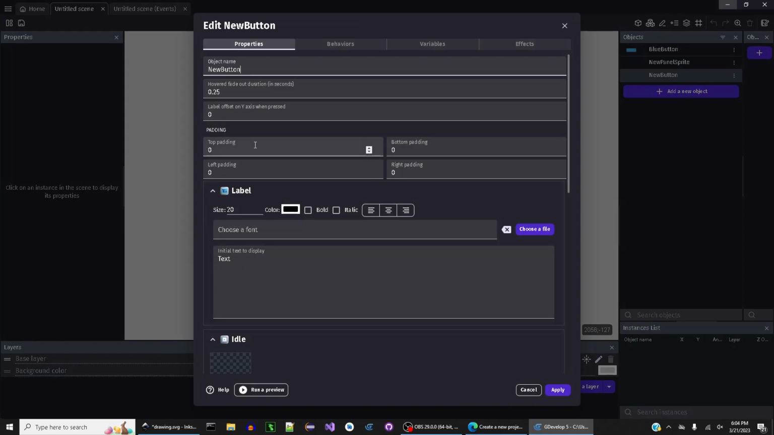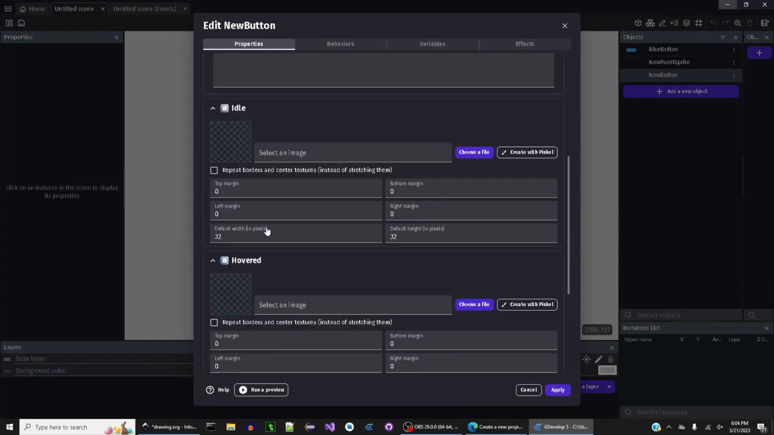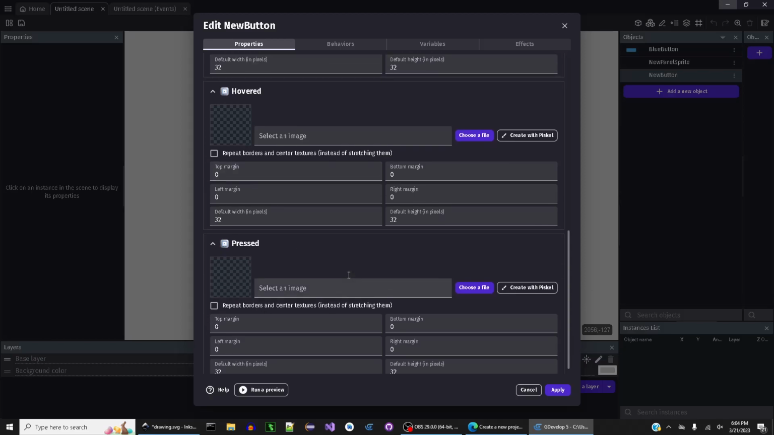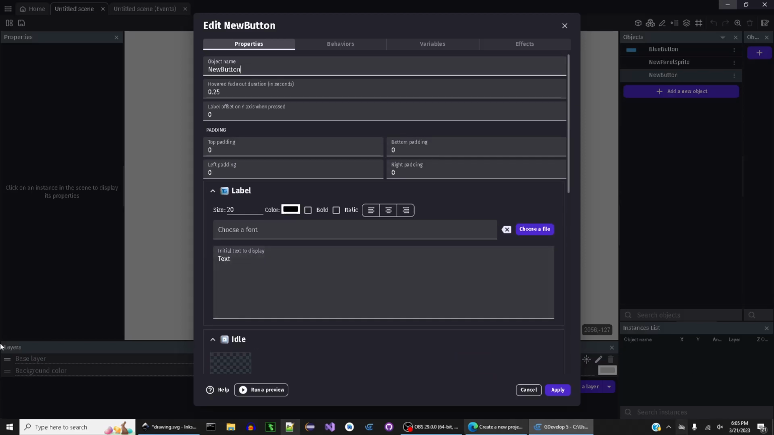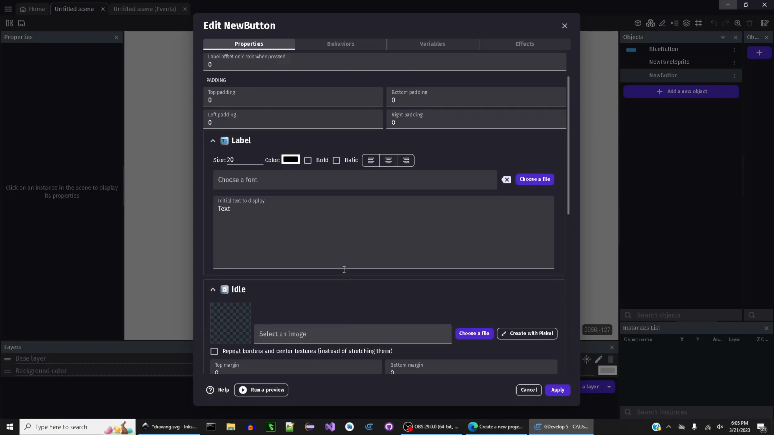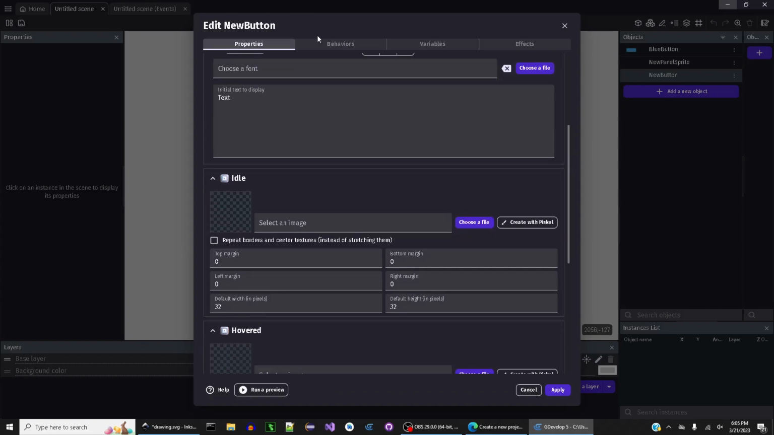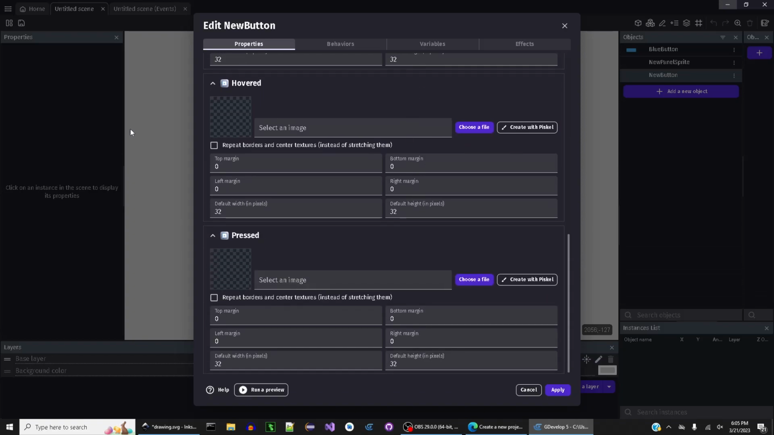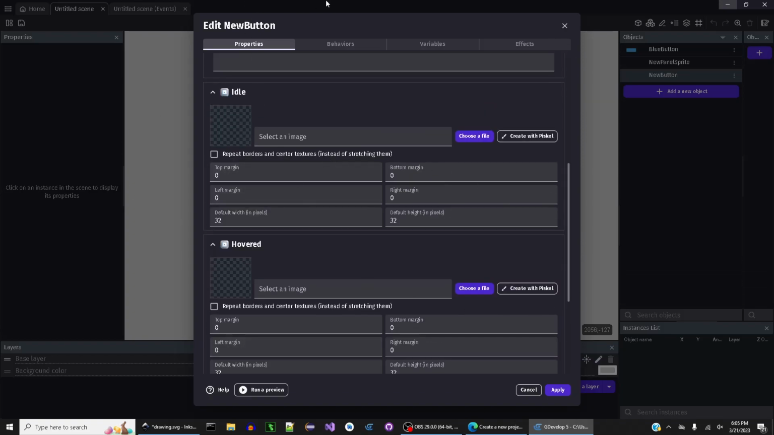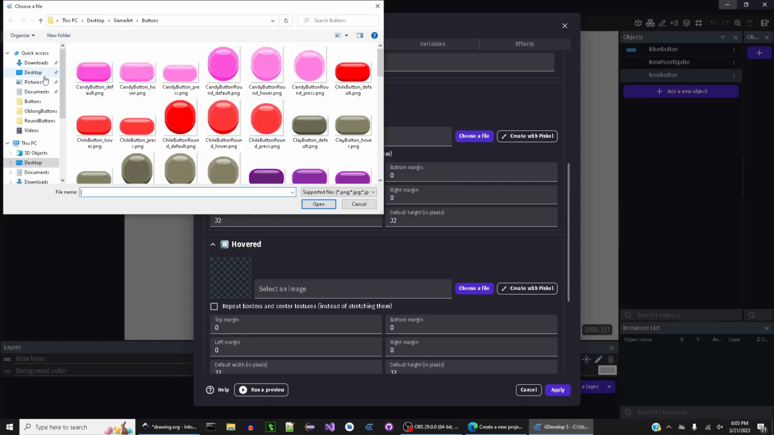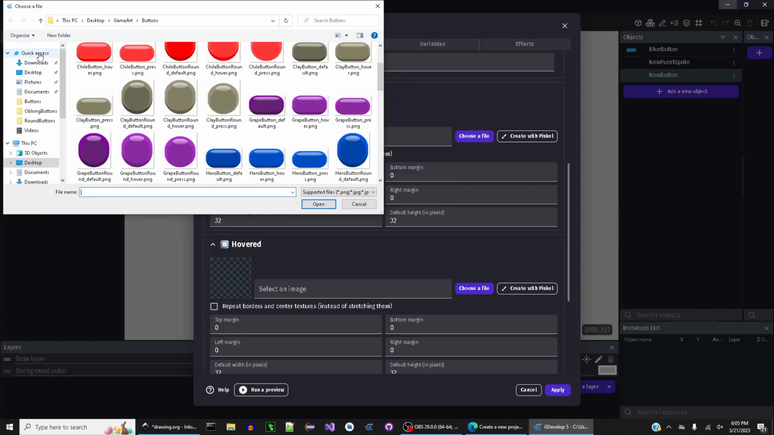Okay, and it's going to bring up this screen right here. And you see we have an idle, a hovered, and a pressed spot where we could put different animations. And then it's got, right here, what's called a label, which is going to be a text box. So now it's actually super easy to make your own panel sprite buttons. So I'm just going to show you how. First, we're just going to choose my file. And I'm in the panel sprite button file.